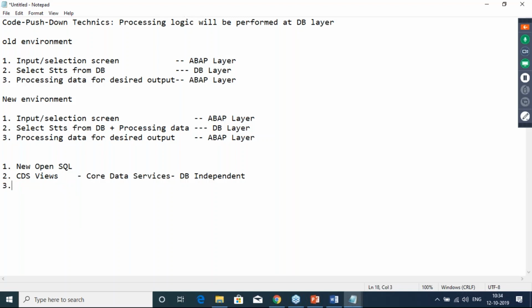And the third one is AMDP. AMDP is nothing but ABAP Managed Database Procedures.